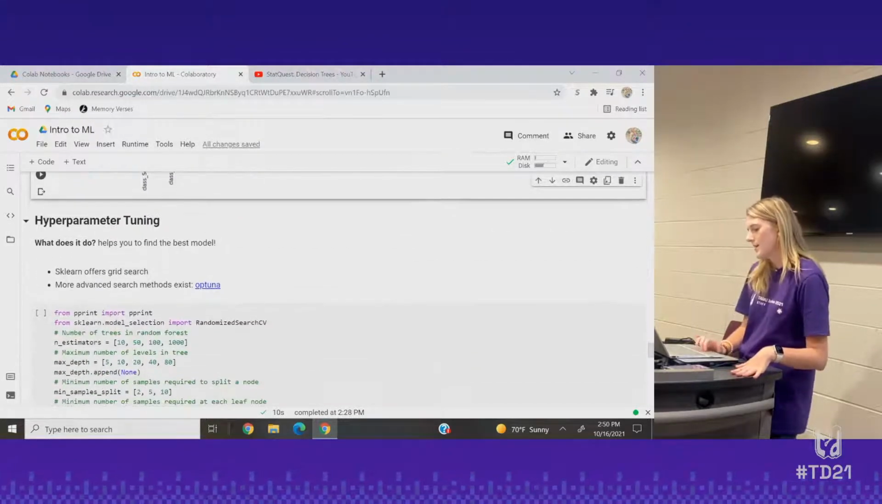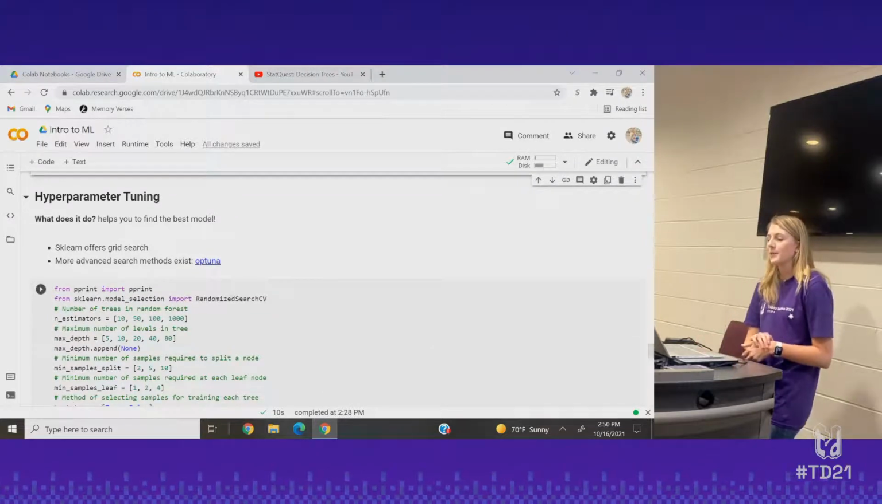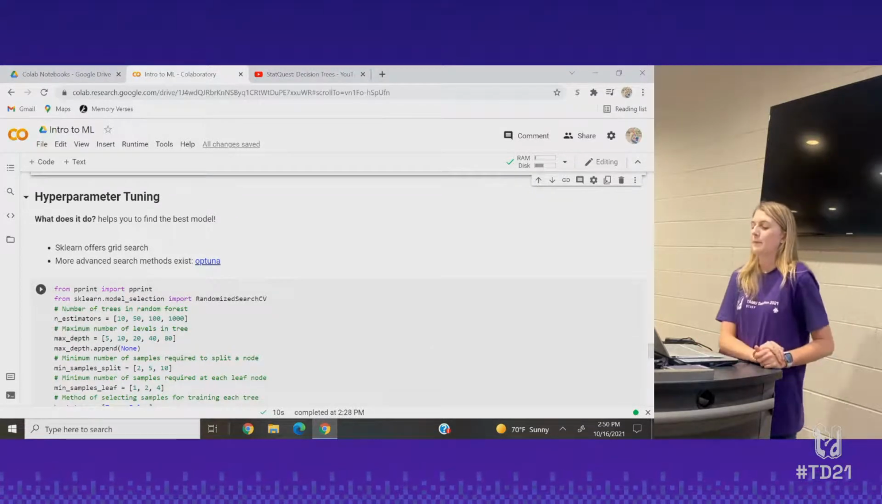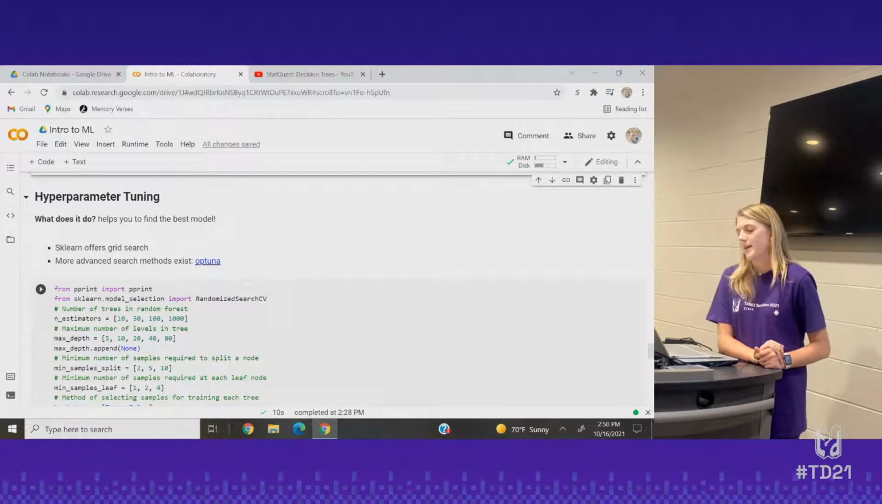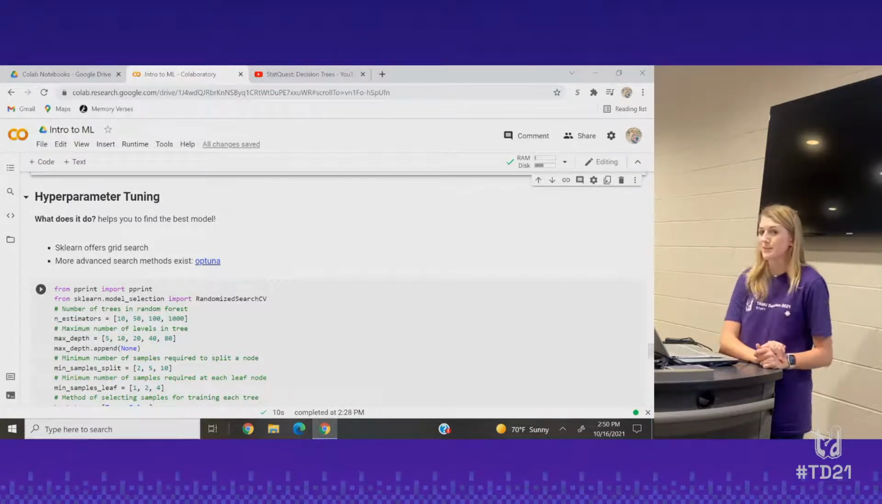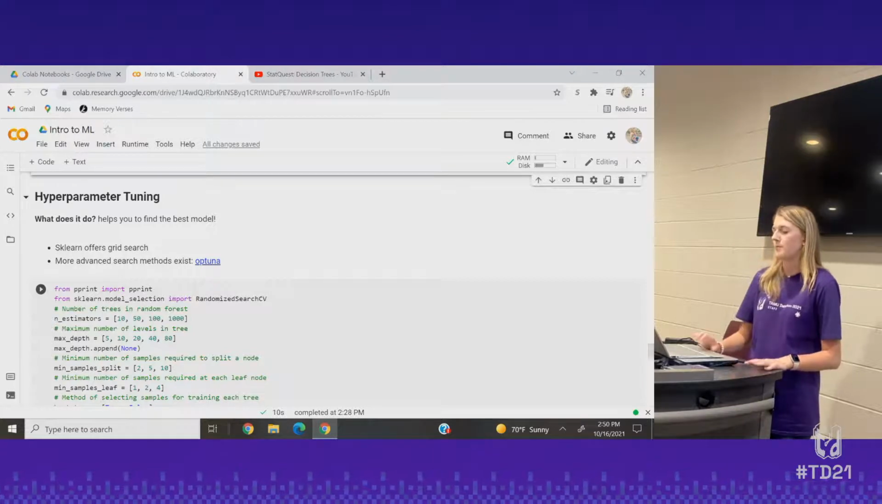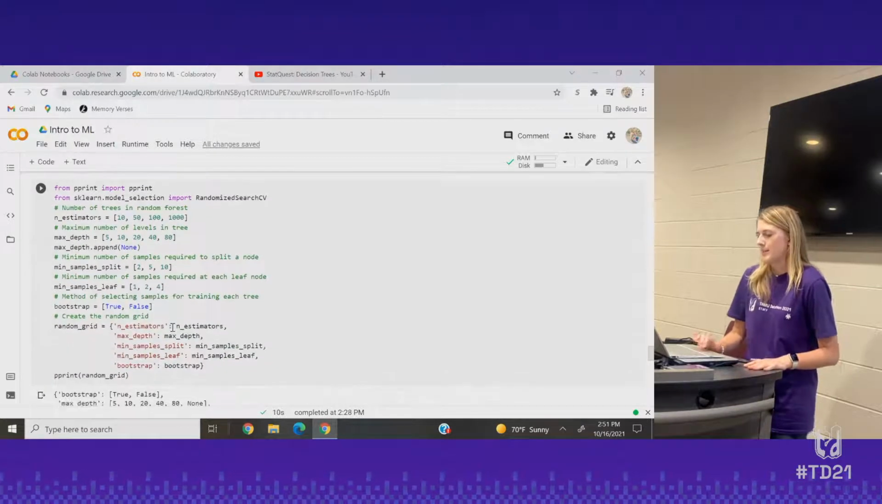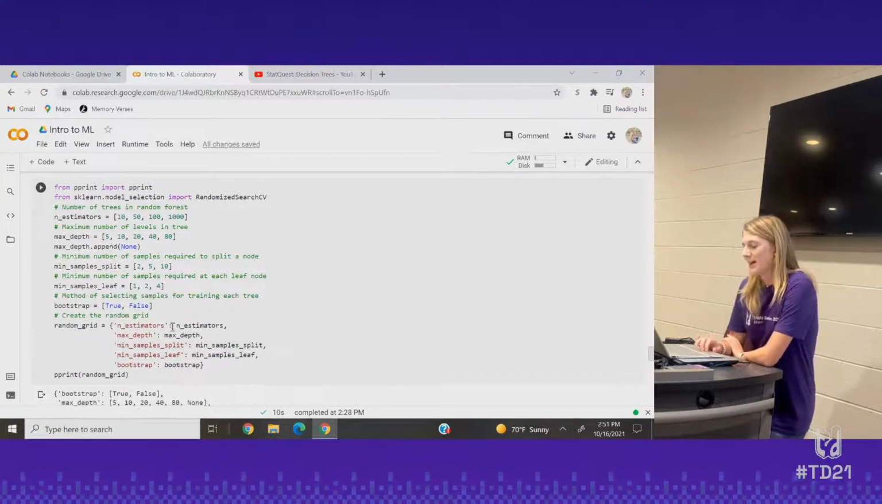And then another way that you can make your models better is doing what's called hyperparameter tuning. There's a feature through sklearn called grid search that I've used before. There are some other ones. I'm not as familiar with them though. But what it does, this looks like a lot of code in here, but it's not that bad.